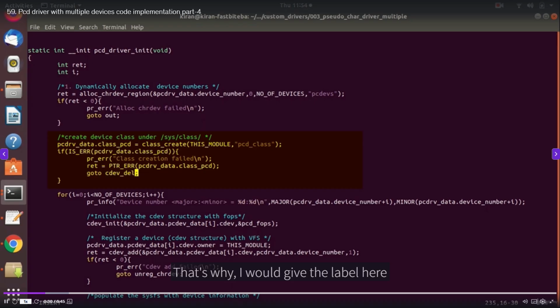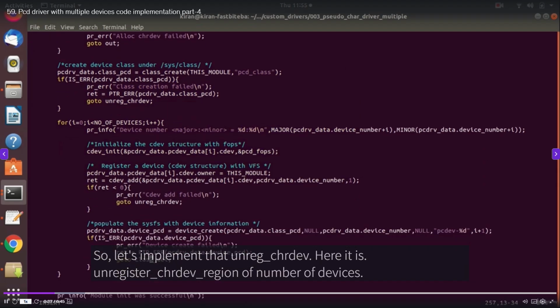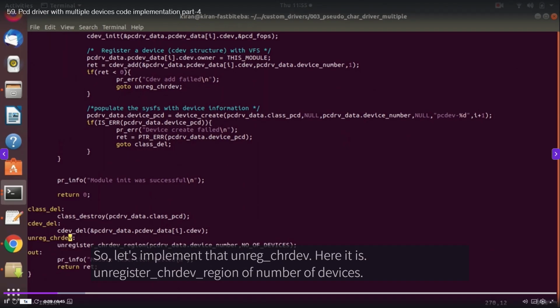That's why I would give the label here, unreg_chrdev. So let's implement that. Unreg_chrdev, here it is. Unregister chrdev region of number of devices. That's correct.